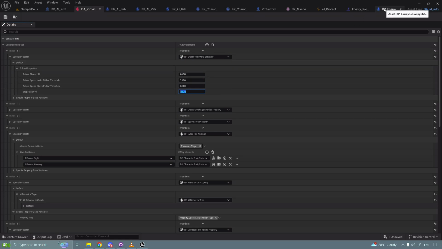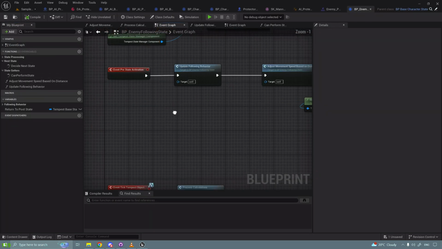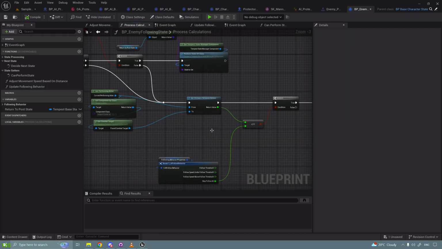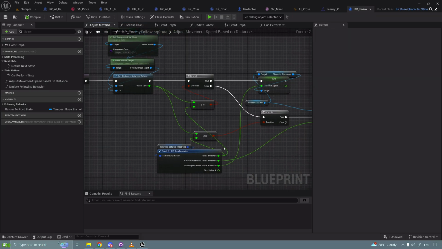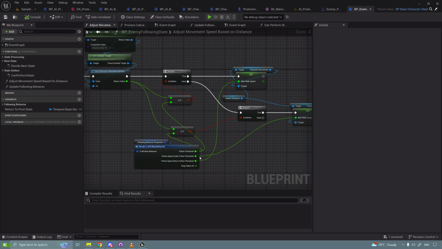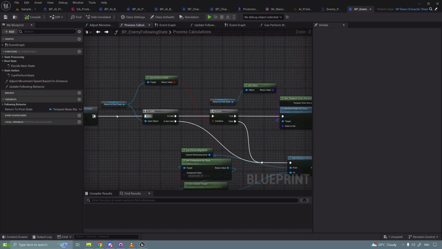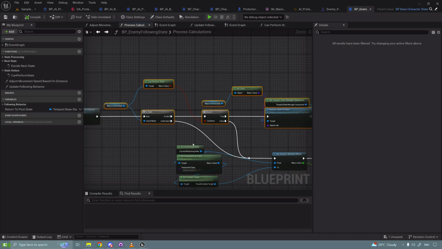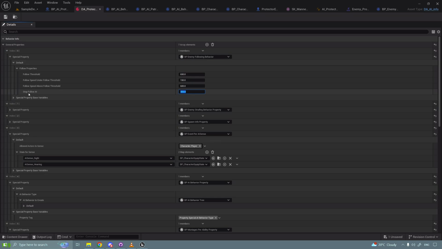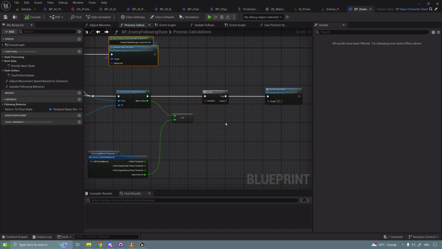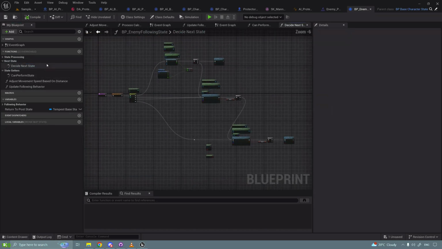So what do I mean by this? If you go to the following here, there's a tick function. The tick function processes calculations here. The process calculation will call the adjust movement. So the adjust movement will take into account the threshold, and if he's under that, go to 150. If it's above that, 650. After that, there's a return to post state. We don't care about this for the time being, so skip this one. And we're checking if our distance is less than the 300 we have right here, which I was trying to explain, stop follow at. If it is less than, instantly try to decide the next state.